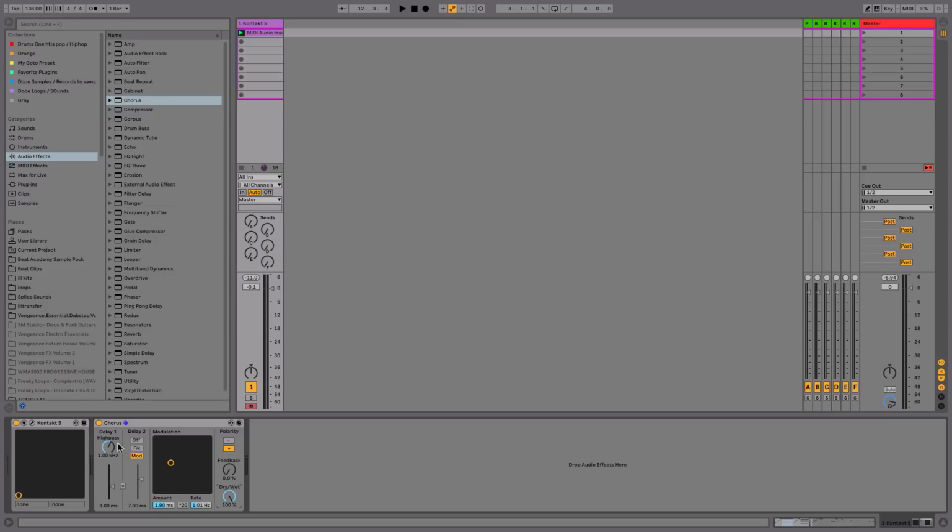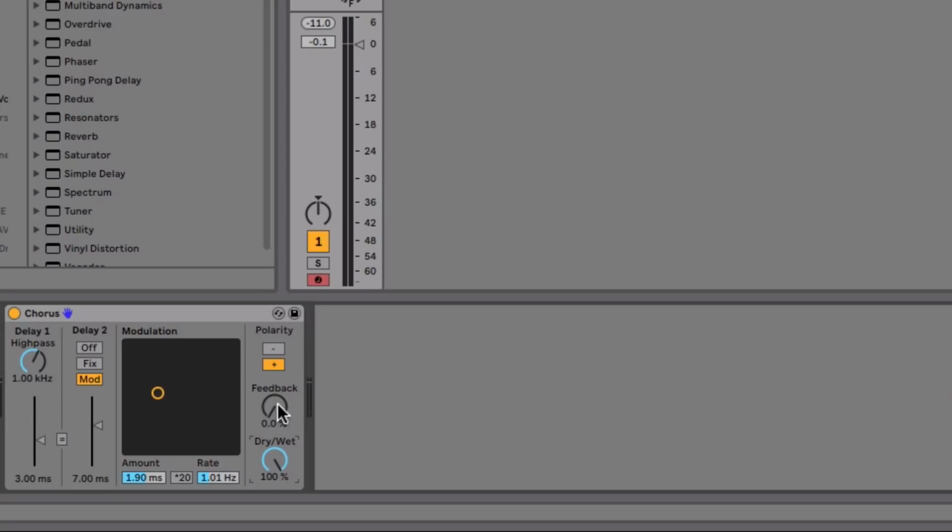So let me go ahead and do it with the feedback. Cranking a little bit of that feedback gives it some more of that underwater tone, and then using the high pass here to allow just a little bit more of the low mids to come in, off of that first delay for the chorus.